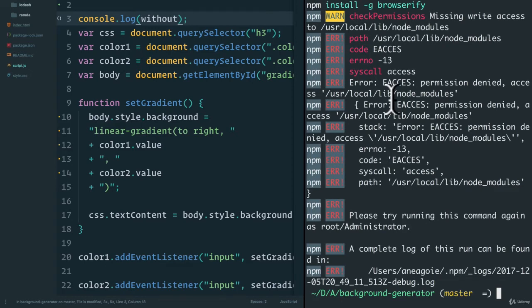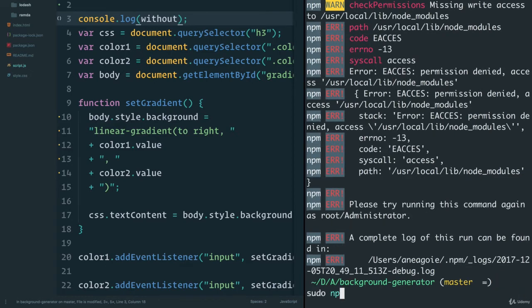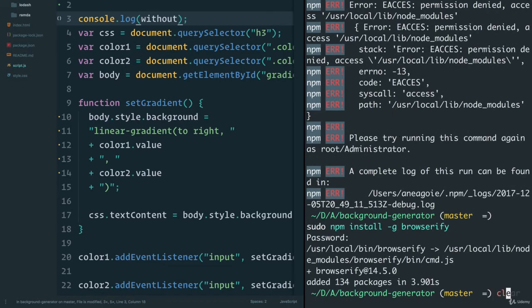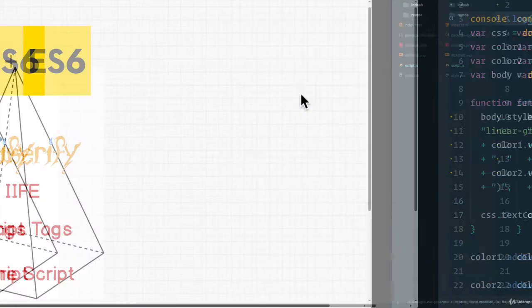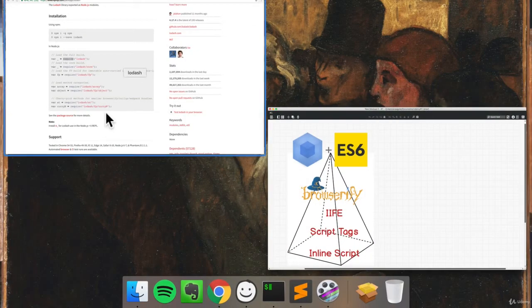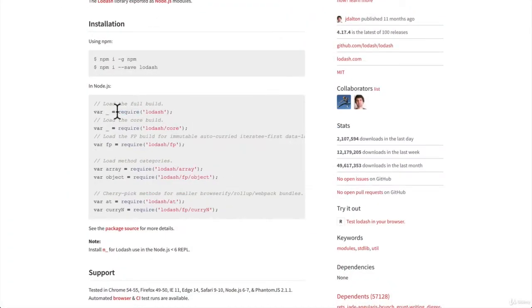And again, I have the access error, so I have to do sudo npm install -g browserify. Let me clear that. Everything's installed. Again, import syntax, which comes from ES6, we're able to use that with Webpack. But because that's for next section, I want to show you what we did before this. We used something called browserify, which allowed us to use this require syntax.